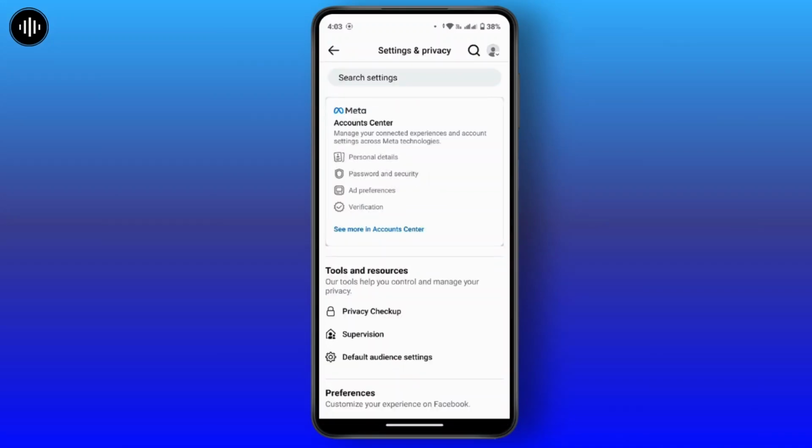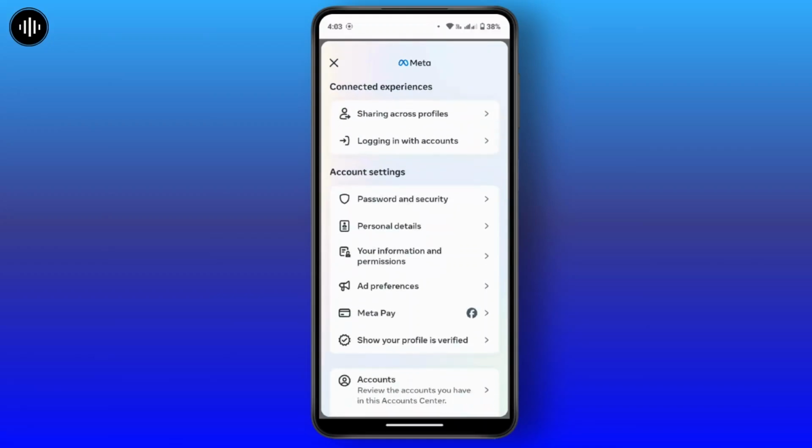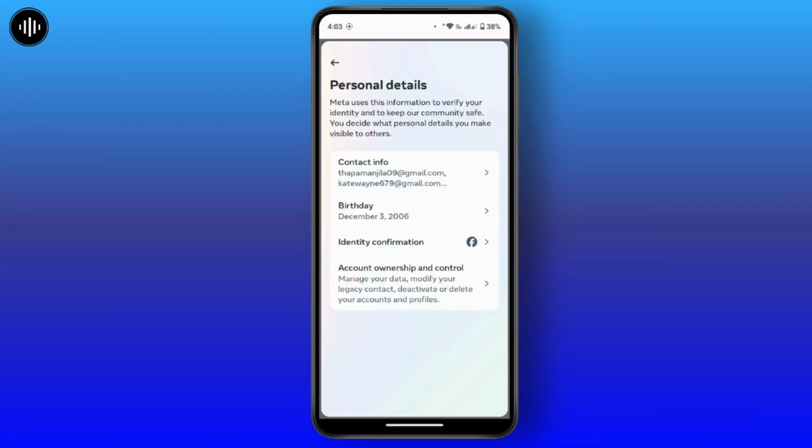Now once you land on the Settings and privacy page, again tap on this section that says Meta Accounts Center. Here scroll down a bit and then tap on Personal details. Now under Personal details, at the end there is an option that says Account ownership and control.